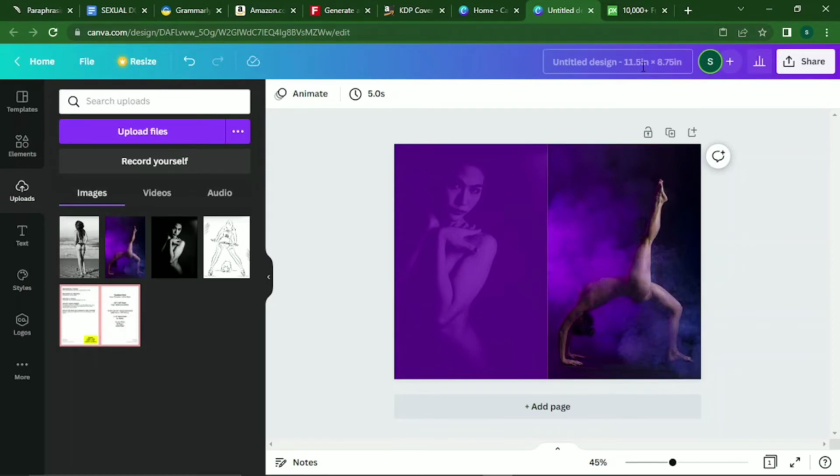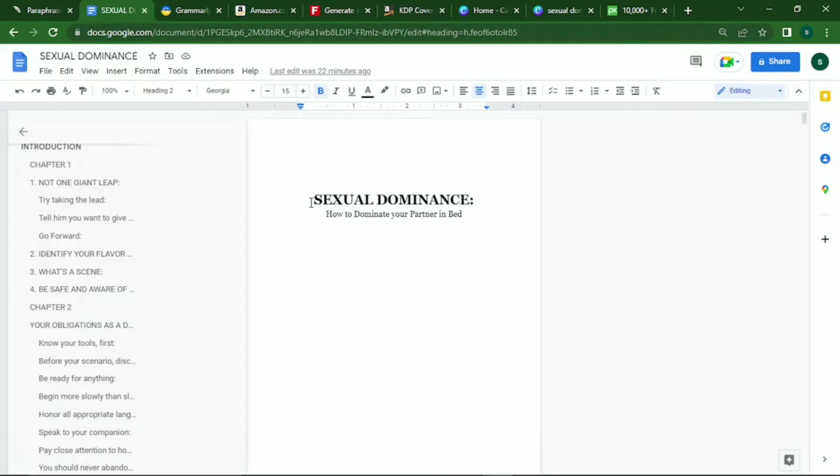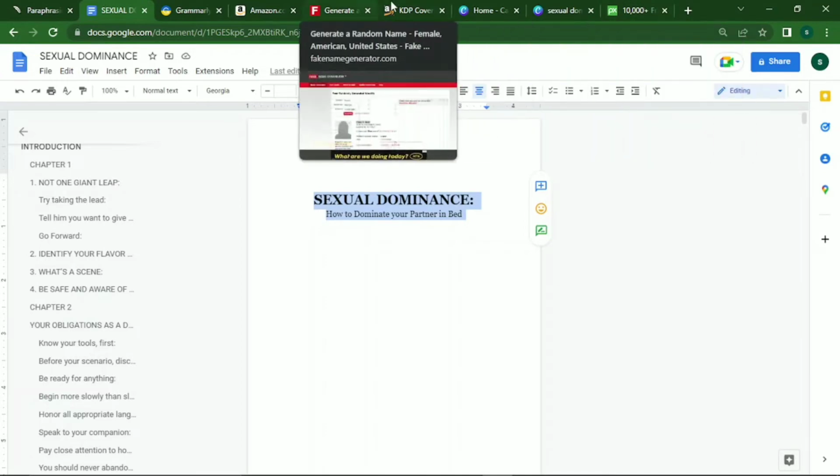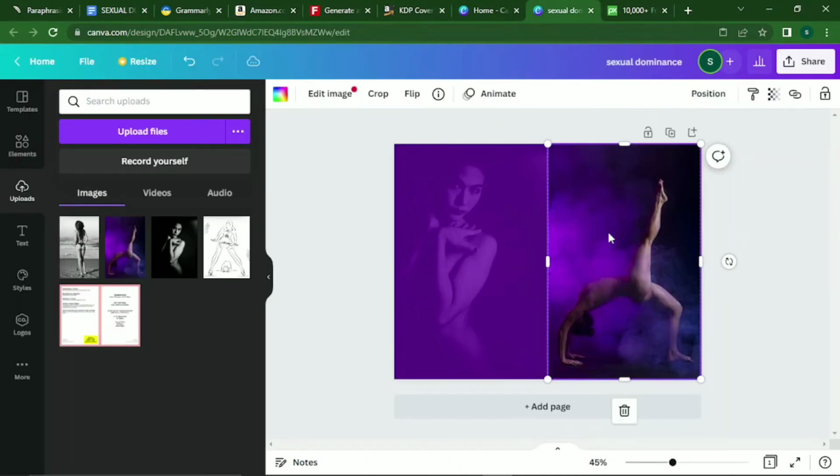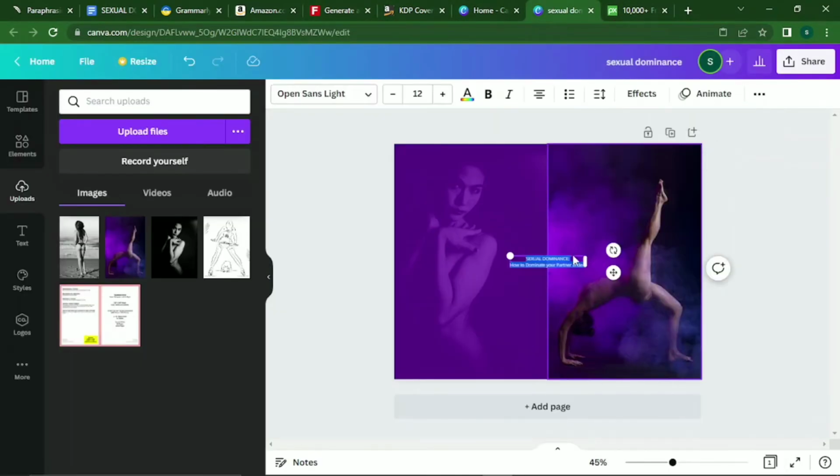But your front cover is actually where your market is, because that is what will be displayed in the marketplace. It is the front cover, not the back, or not front and back, it's just the front cover. So this is my title. I will copy this back to Canva and I will paste.